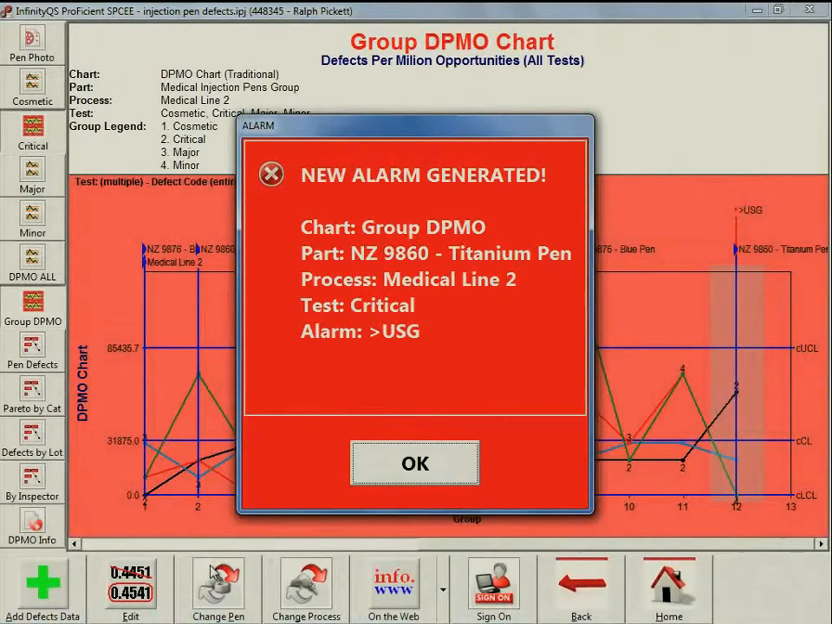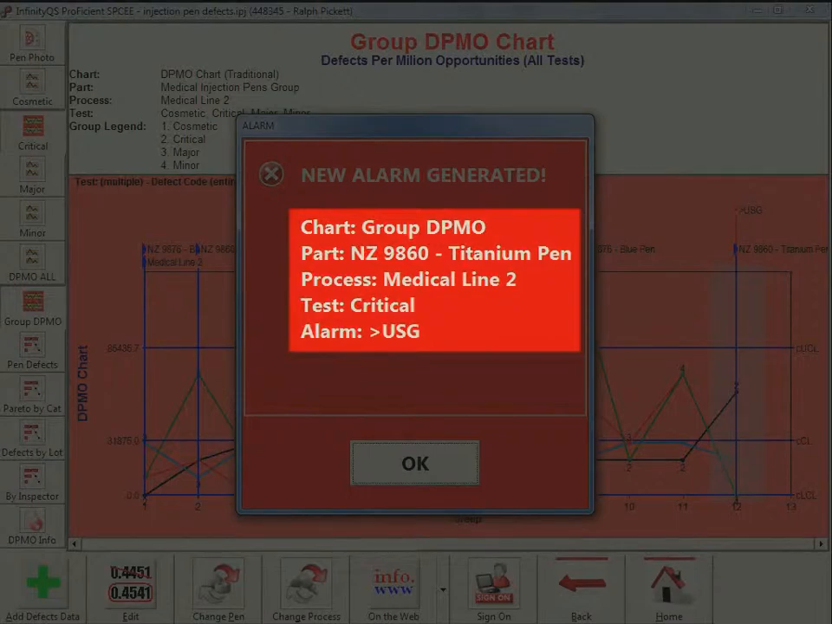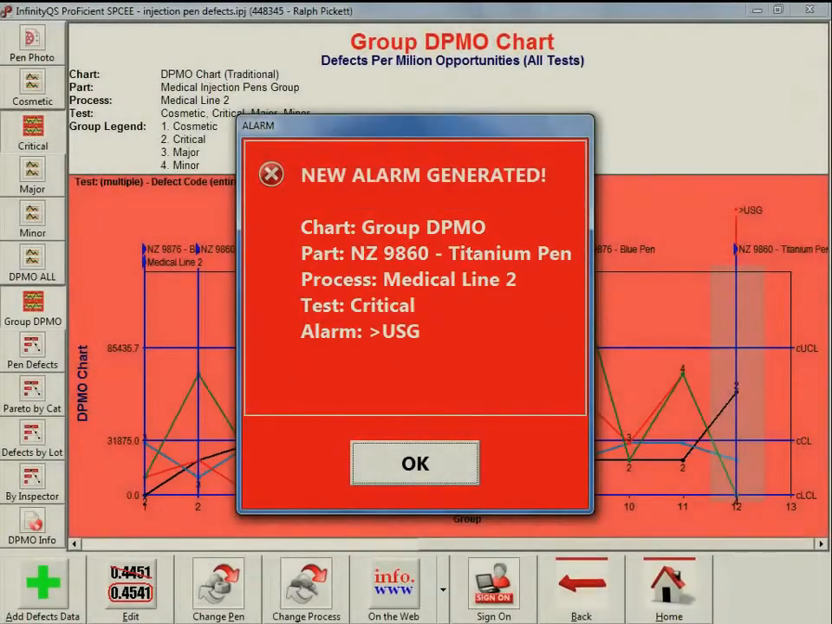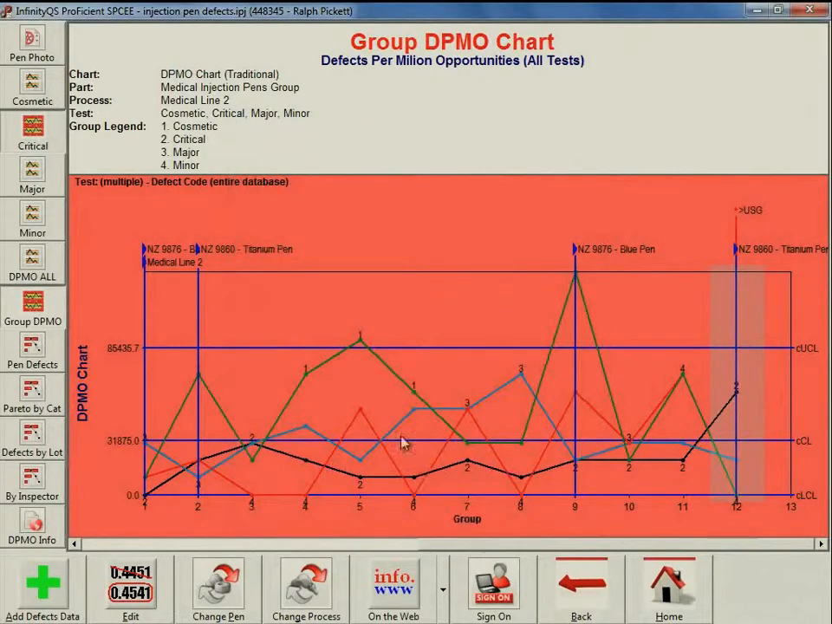And if there's an alarm, you're going to know it. Here's a great example of how at the workstation where the alarm occurs, we're going to make absolutely certain that Ralph or whoever it is who entered the data, we're going to make absolutely certain that this person knows what's happened. Looking at this window, we can see that on medical line number 2, the titanium pin, we had a critical defect. Actually, we had 6 critical defects. And I'm going to click the OK button. But what we have here is one visual cue. Then the chart itself is a visual cue.